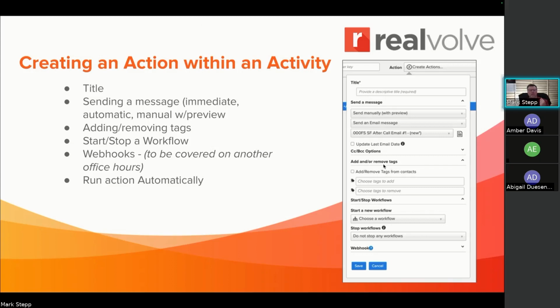The other thing that an action can do is change data, change those tags on your data. So maybe you start a workflow and you want to automatically tag a contact with something. You can add tags, you can remove tags. And this is just an easy way of doing that from within a workflow. We'll cover some of that. Starting and stopping other workflows. So what I call branching.